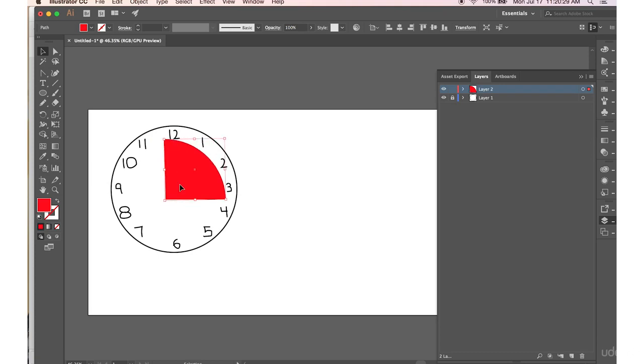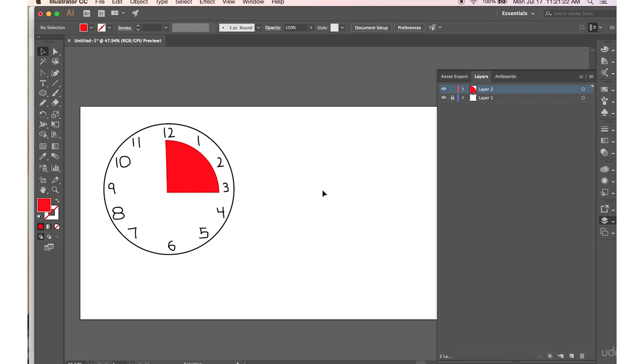I'm going to bring the size of this down just a little bit by holding Shift and dragging. There we go. Okay, so there we go. I have a clock that indicates a quarter of the time.